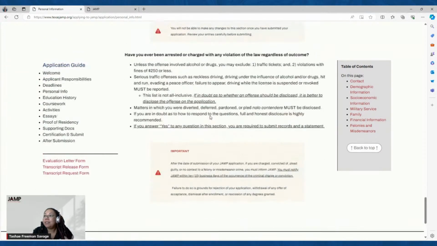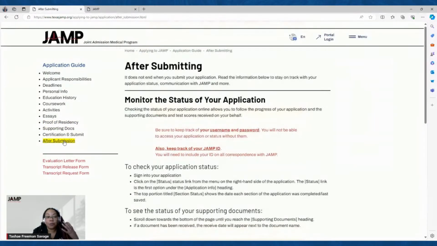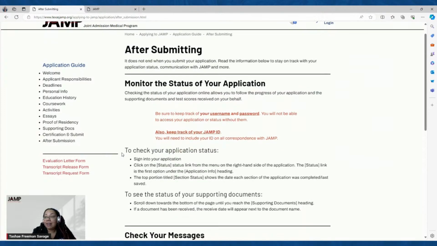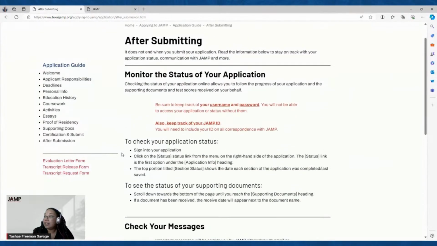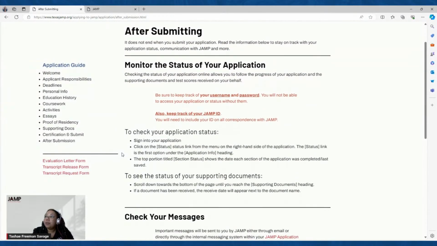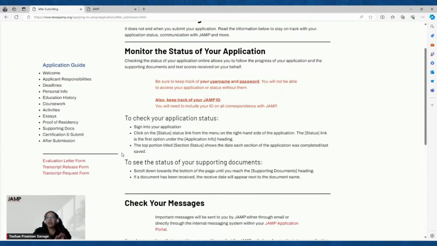So please, please, please use this tool while you are completing your application. It's a resource for you to be successful and have the information there. Again, if at any point you need assistance, we are here. Your JFD is here. After you submit your application and your supporting documents, what you need to do is monitor the status of your application.